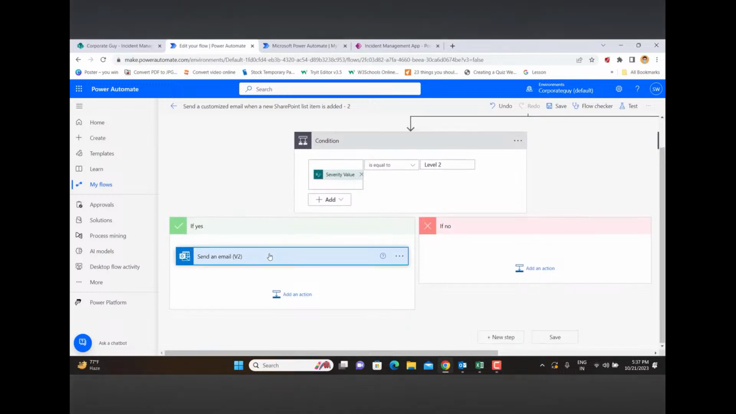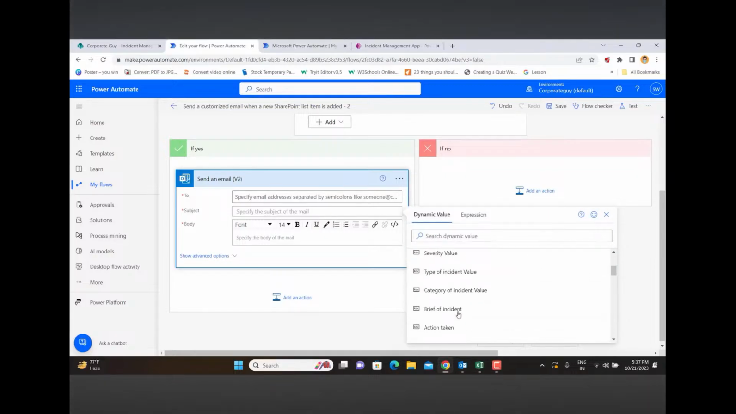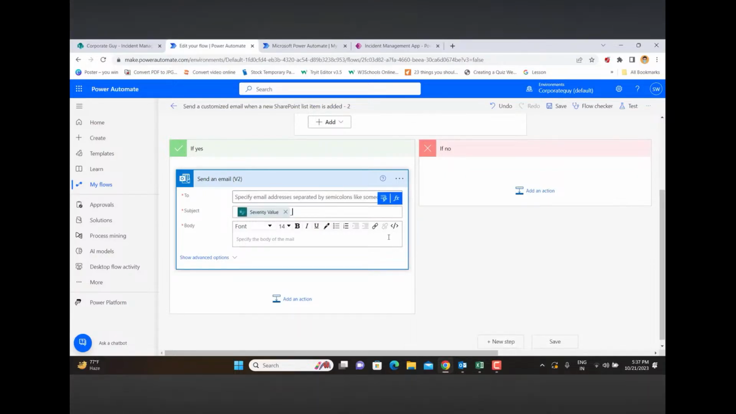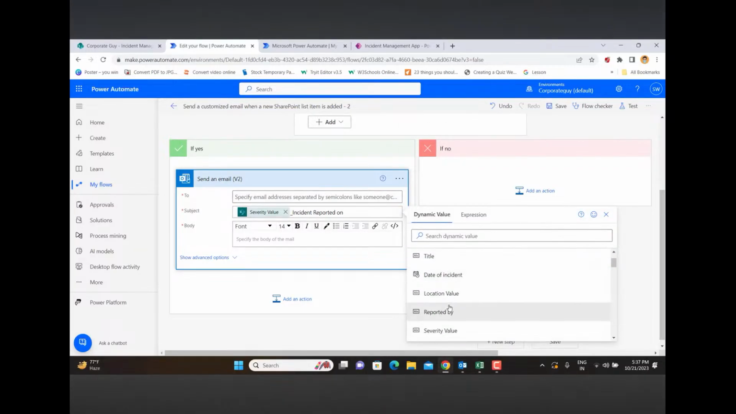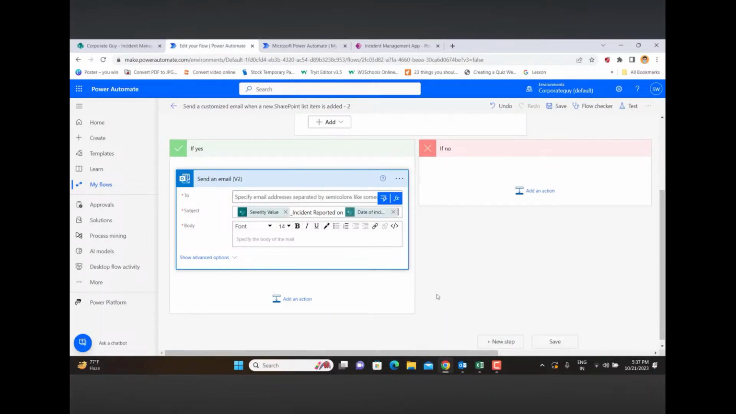So let us now customize our email. I will start with the subject line here. For the subject line, I'm going to take the severity value from the dynamic field. Then I will add some static text, severity level incident reported on, and I will put a date here. The date of reporting, where is it, so this is the date of incident. So if it is level 2, it will become a sentence, level 2 incident reported on so and so date. So this is the subject line we have defined here.